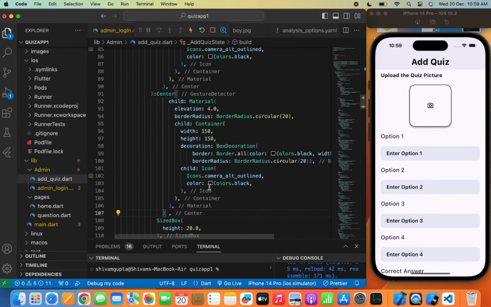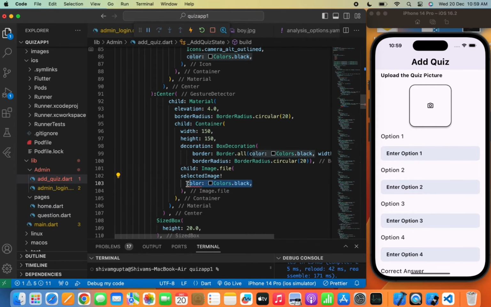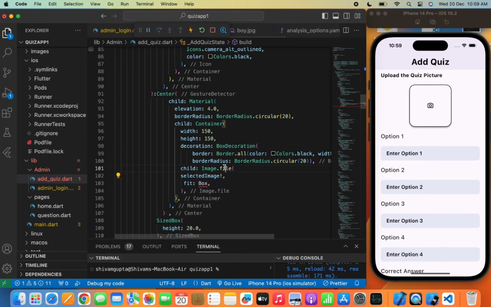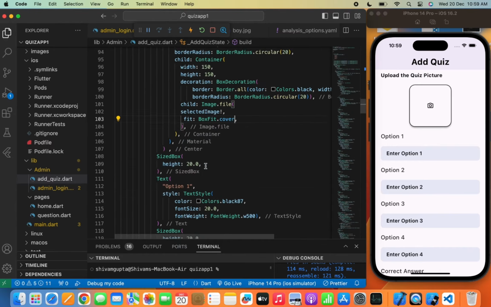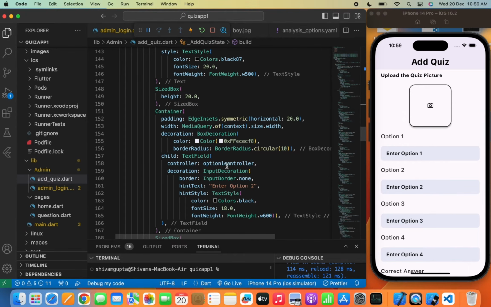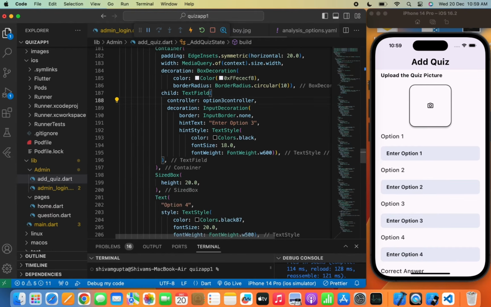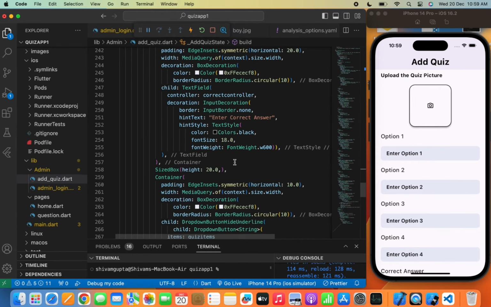Now, if you want to show the image from your file location of your phone gallery, then you need to use an image.file here and fit BoxFit.cover so that it can use the complete height and width of the container that I've just provided. Now we have written all the text editing controllers, so we need to pass a specific controller for each option here. So for option 3, we need to pass option 3 controller, and for option 4, option 4 controller.